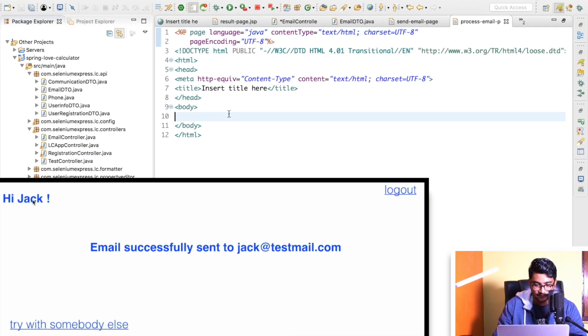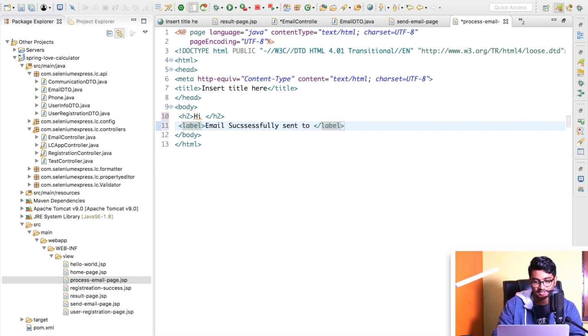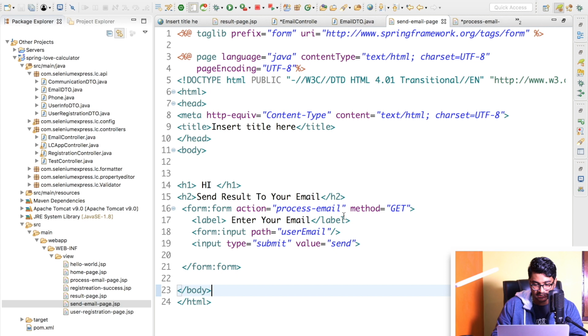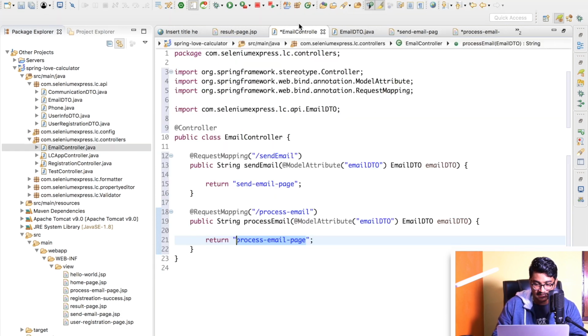So we are done creating our process email page, and again here we'll say hi and the username, whatever the username will be, and I'm going to come back to this particular point. But after this, I'll have a label here, and here I'll say email successfully sent to, whatever the email he has entered. And in this case, if I go to the send email page, my model attribute name is what? Okay, I have not given my model attribute name here. Let me say model attribute, and I will also give the model attribute name here. Let me say this is the model attribute name.